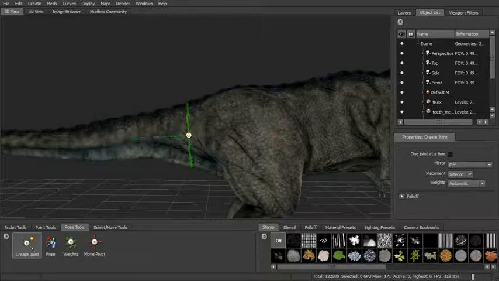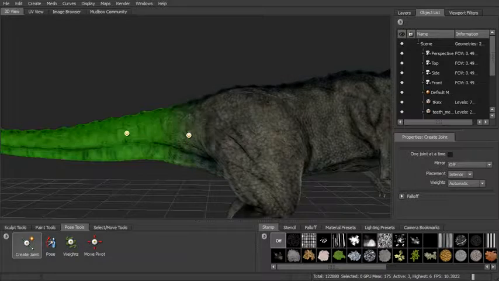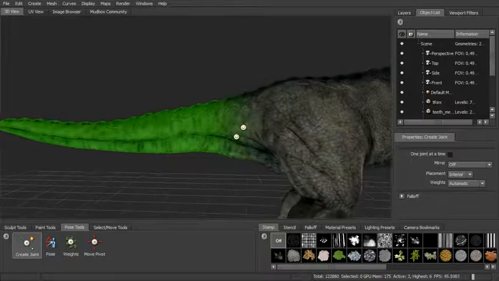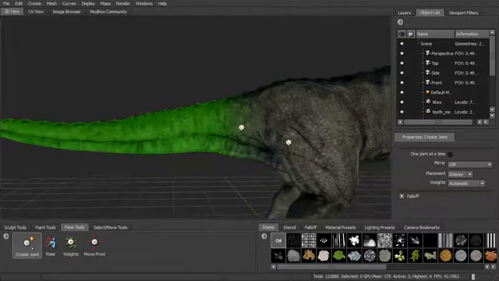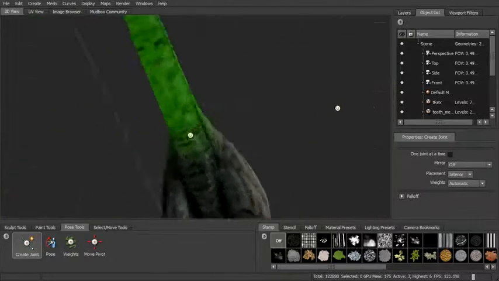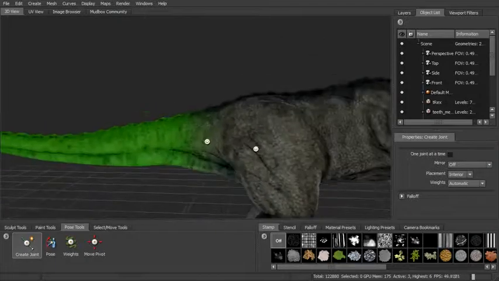Then the line that I'm dragging from right to left is the weights vector, and that's giving us an indication of how soft or how sharp the transition falloff is going to be for the weighting. If we want a very sharp transition, we can do a short vector. Otherwise, we can do a longer vector. I'll go ahead and release, and that's going to create this green weighted area. You can see it has a falloff into areas where there's no weight, and the joint is actually centered inside of the tail.